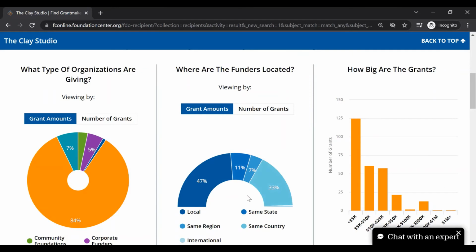The next chart is showing us where those funders are located. So are most of their grant dollars coming from local funders, funders in the same state, region, or in the same country? Again, looking at this chart can give you a sense of how you should manage your efforts around what foundations to approach.